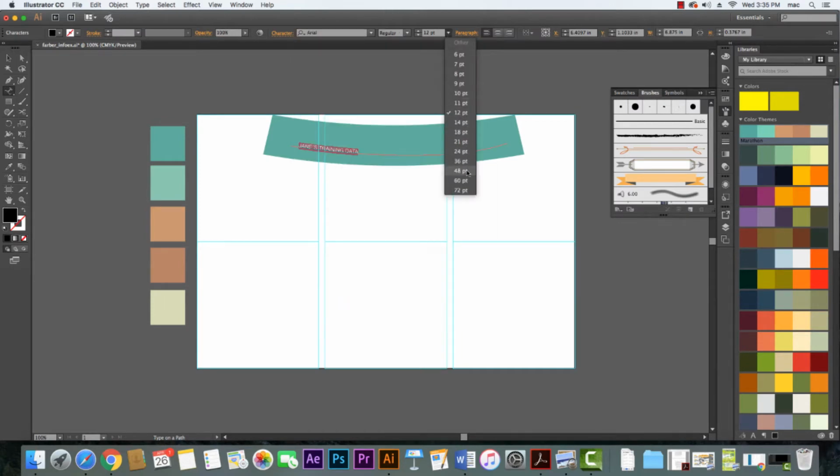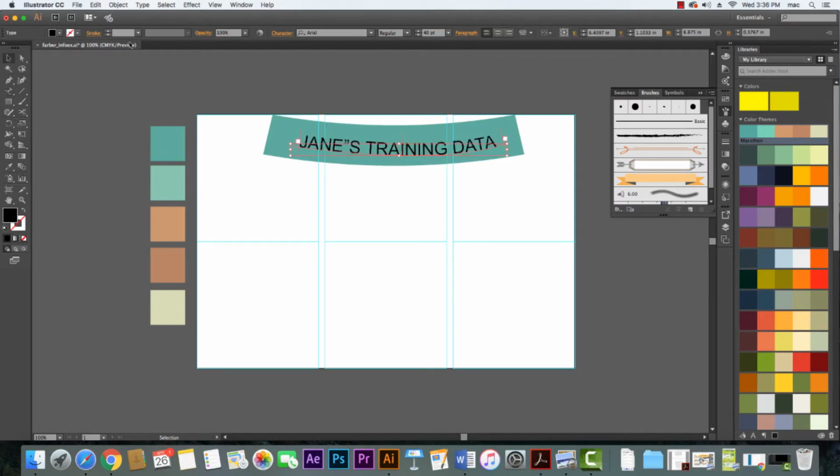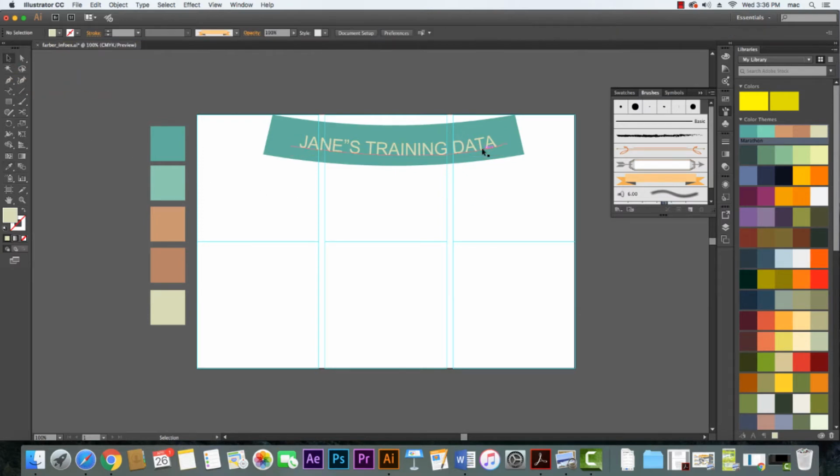And I'm going to play with the size a little bit. That is too big. 36. I'm going to try 40. That looks perfect. Then I am going to try to change the color. Let's see what we got here. I'll stick with that. That looks all right to me. So there we have it. Move it over a little bit, and we have Jane's Training Data. Looks like a little banner, like it was erased, so that'll work great for us. So we've got our title done.